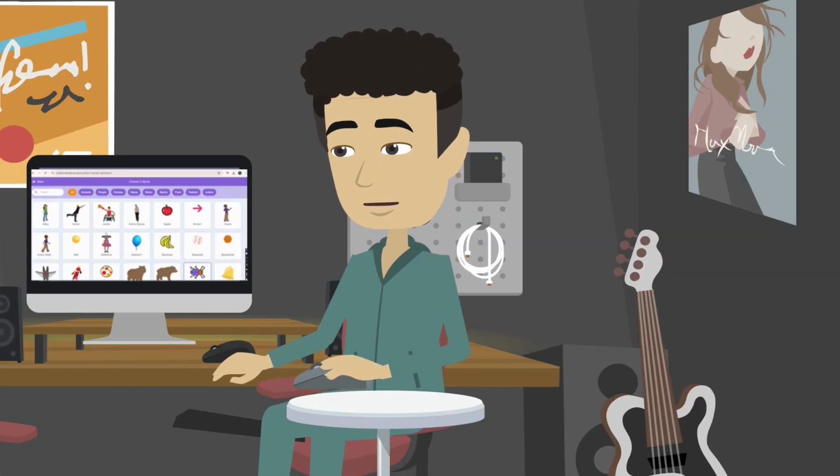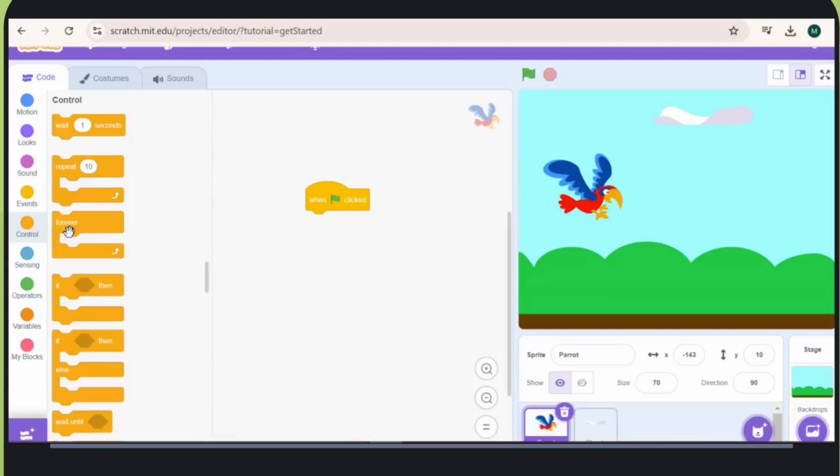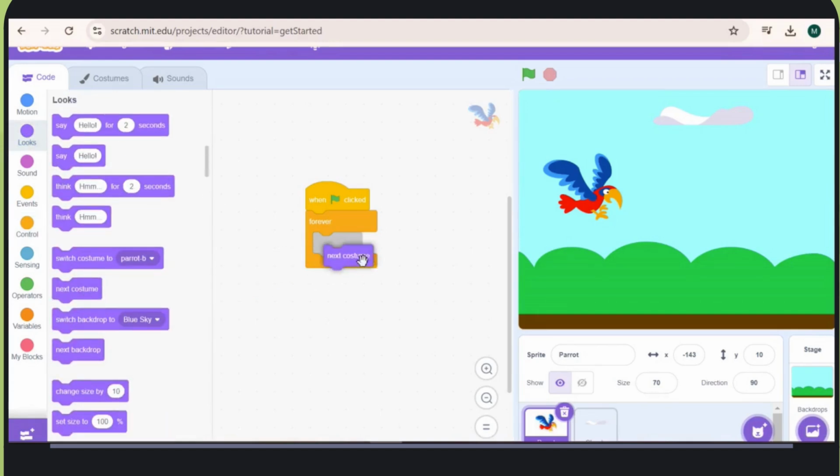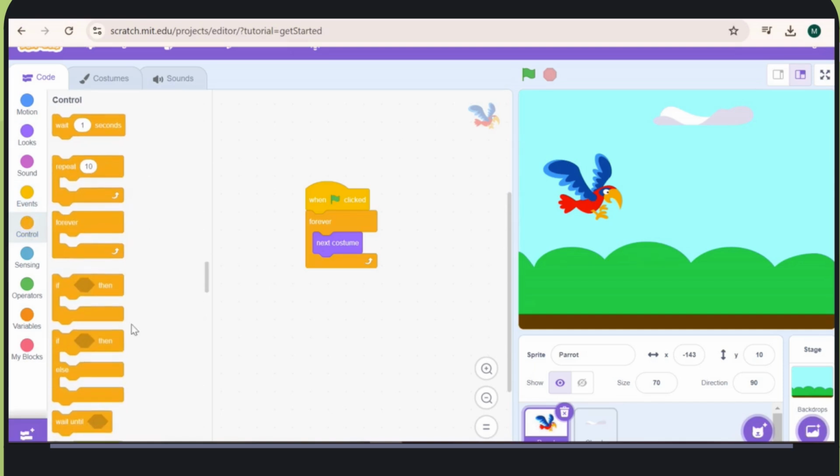Next, we want the bird to fly up into the sky. Go into Control and select the Forever block. Click on Looks and select the next costume block. Next, go into the Control, select the first block and adjust the time to 0.2 seconds.